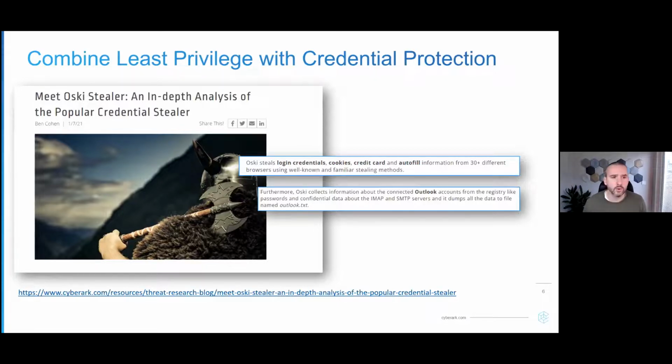But I want to highlight the importance of combining a least privilege approach, right? So removing admin rights with credential protection, because not all credential harvesting requires admin level rights. So it needs to be a combined approach.